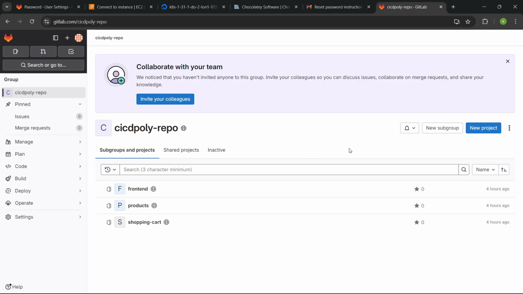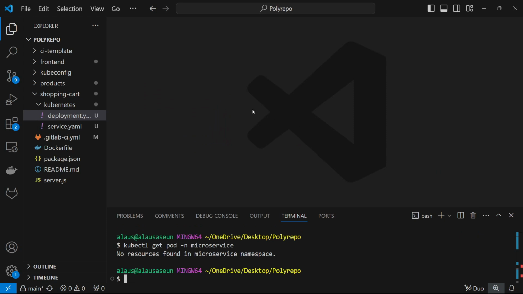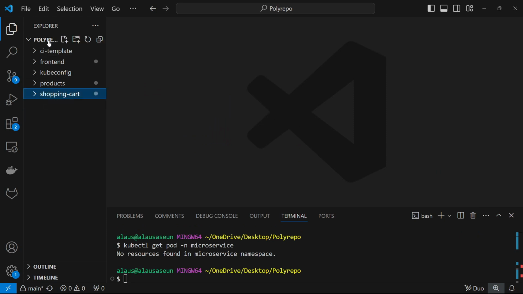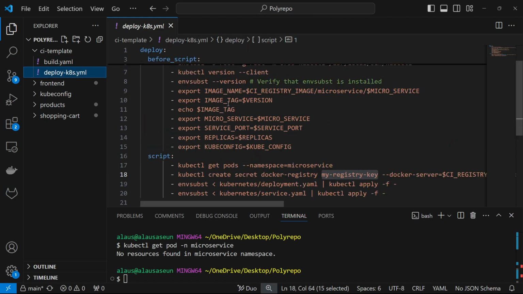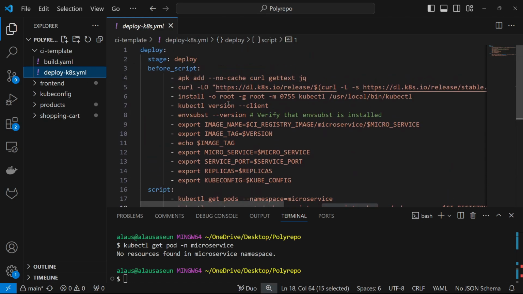Let's continue from where we stopped. So we have our three projects, and if you look at our repository here, we have the CI template that we talked about. Already we have our build job, which is ready. We explained that it is similar to the build job that we have with the monorepo. And we have our deploy to Kubernetes job also.